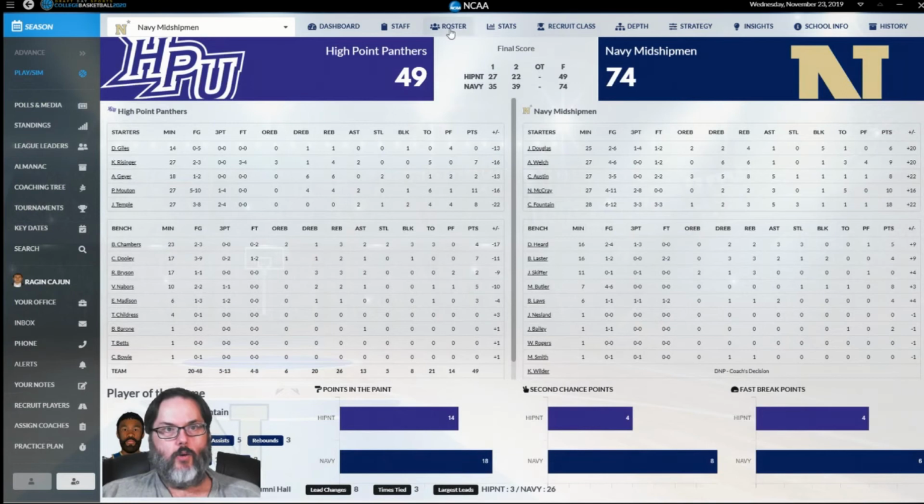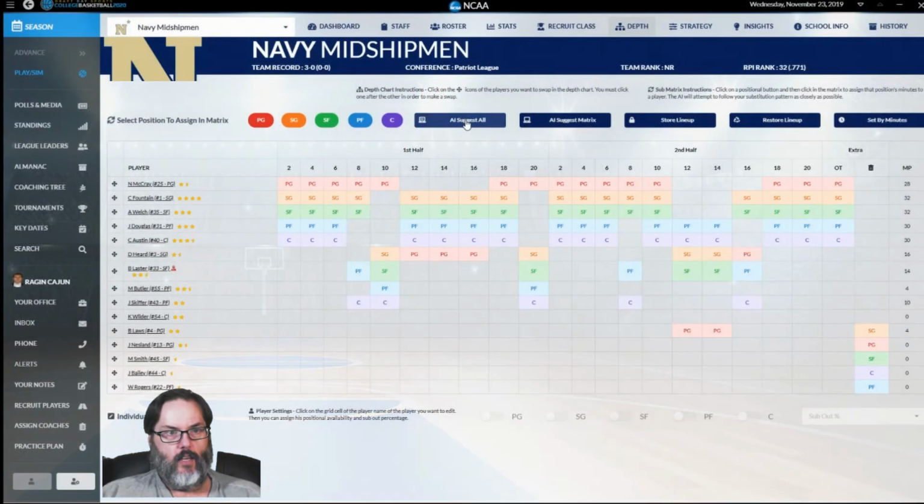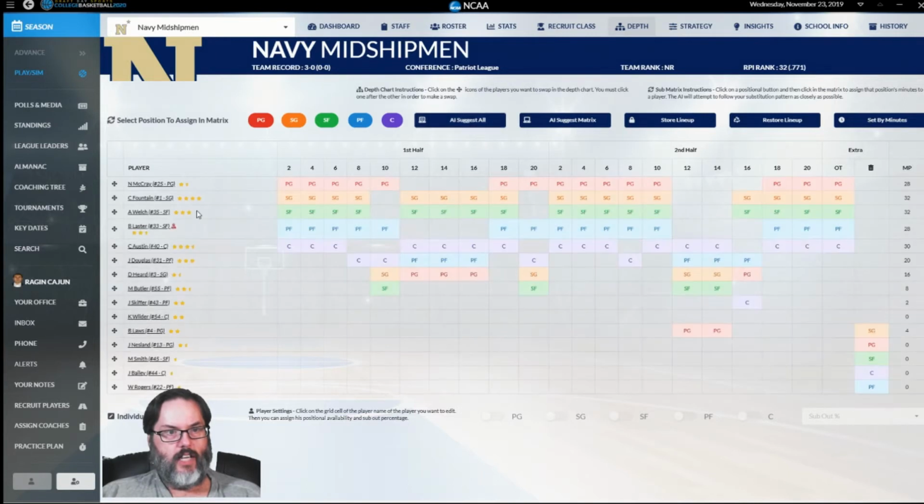So do we want to go into the depth chart? And Laster is down here. So he is on the bench. If I do a suggest all, it actually puts him up in the starting forward position. I guess maybe because he's... So we're going to see Douglas coming off the bench. Fair enough. We'll go with that.